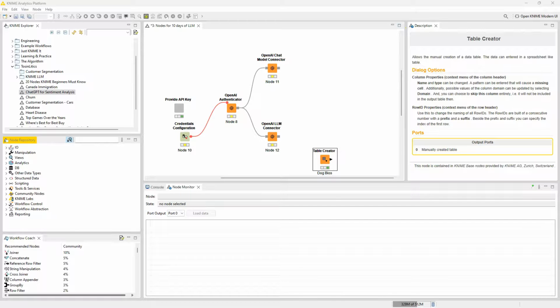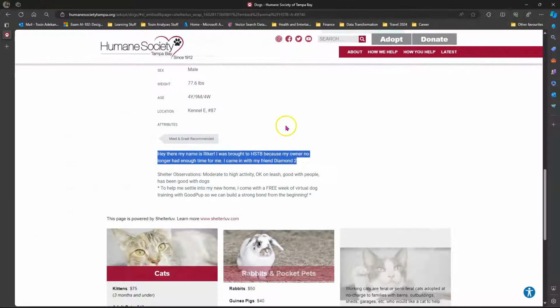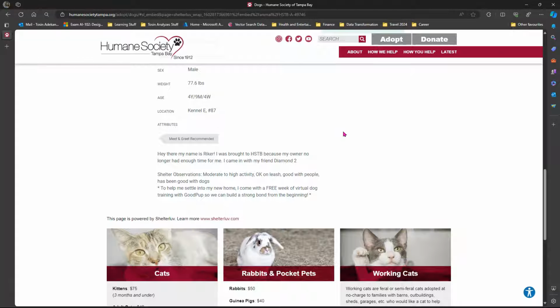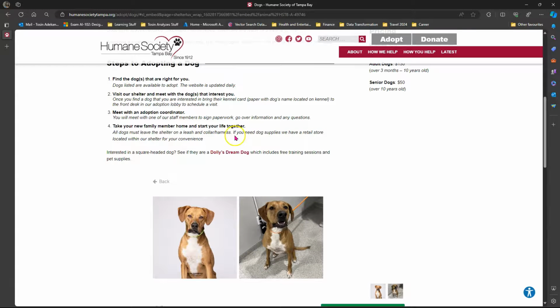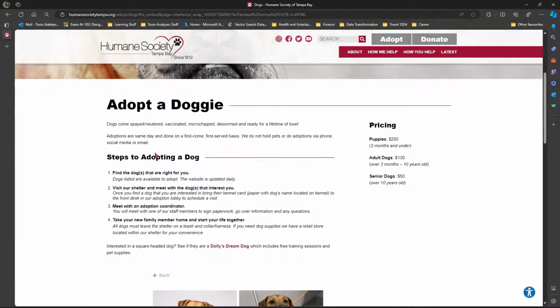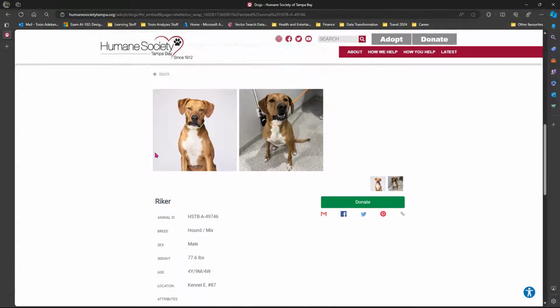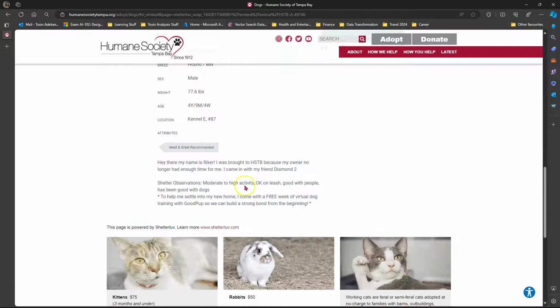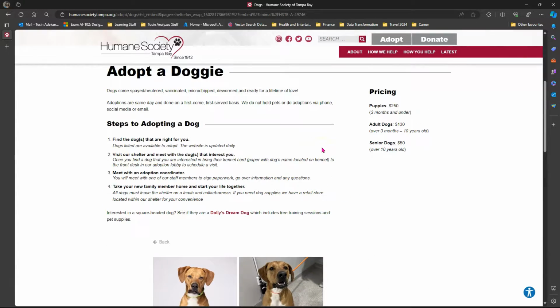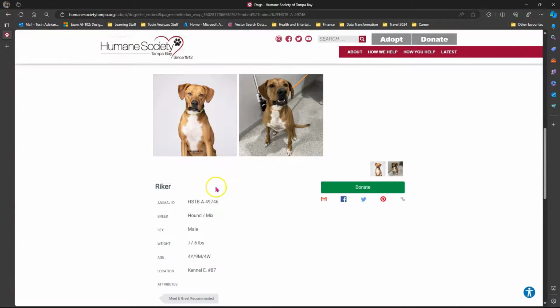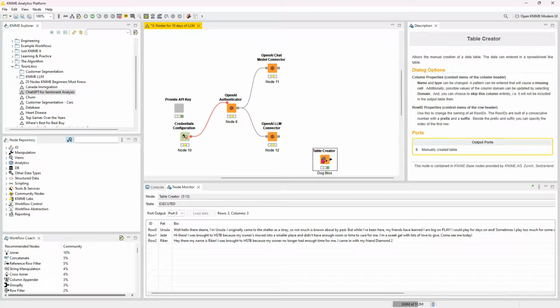So I have a fun little use case today. Back in the US, I had a dog. Her name was Peanut, but she's in doggo heaven now. I adopted her from the Humane Society of Tampa Bay. And so I went to their website and I thought it would be nice to rewrite these bios to make these doggos seem even more adorable and adoptable. So I have the bios here and I'm going to have the large language model rewrite these bios.